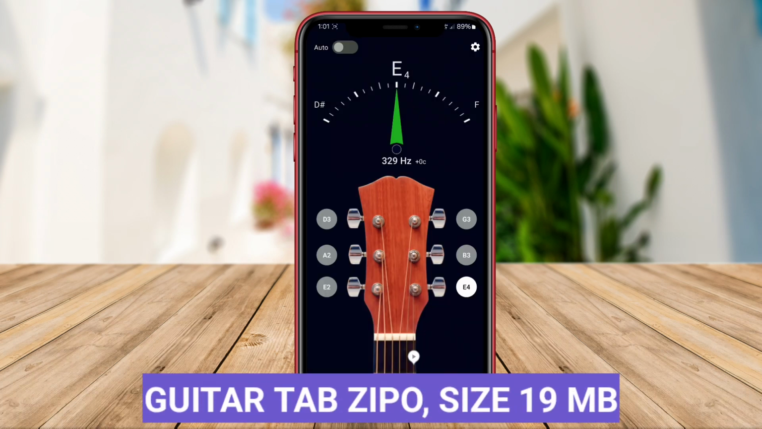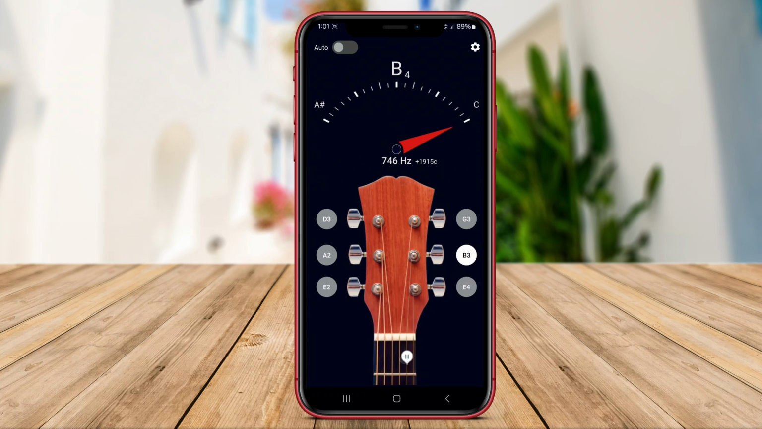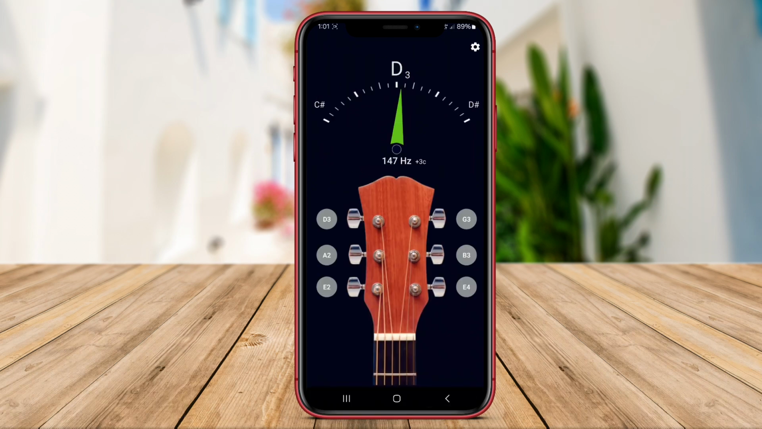Guitar Tab Zipo. Guitar Tab Zipo is a user-friendly Android application that caters to guitarists seeking accurate and easy-to-follow guitar tabs. The app boasts a vast collection of tabs for popular songs across various genres, allowing users to expand their repertoire and improve their playing abilities.